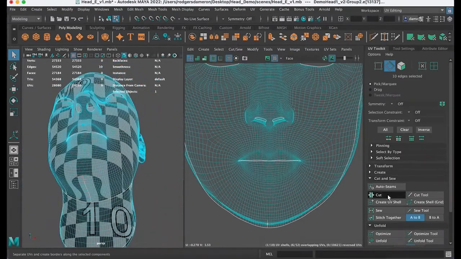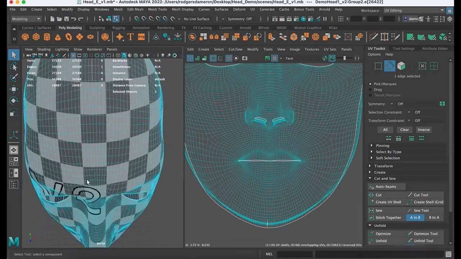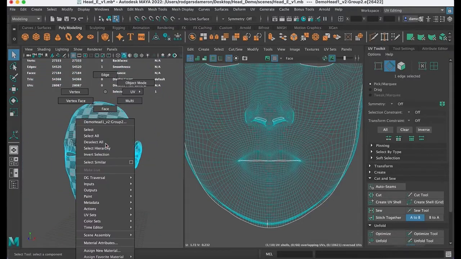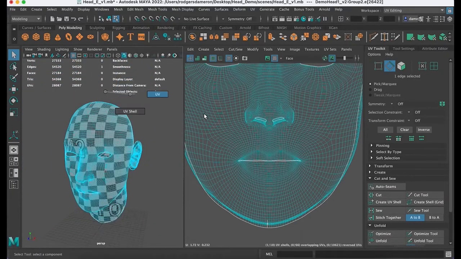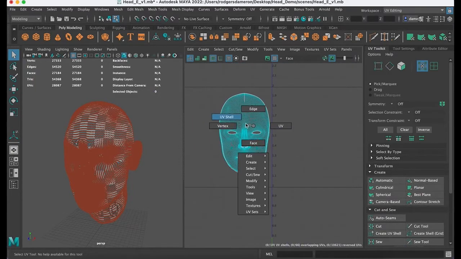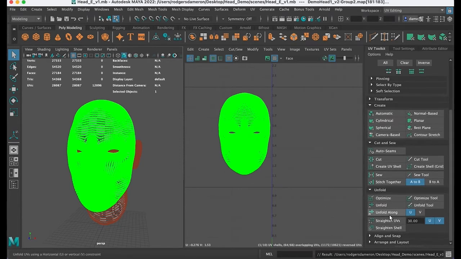Okay, so I'm going to press cut. Let me just do that again just to make sure it went through. Okay, so now that cut got extended up the chin a little bit and then got extended up here on the top of the head a little bit more. So now when I go over to the UV view and select UVs, select all the UVs in the face, I'm going to try to unfold it again. And hopefully this will come out a little bit better.